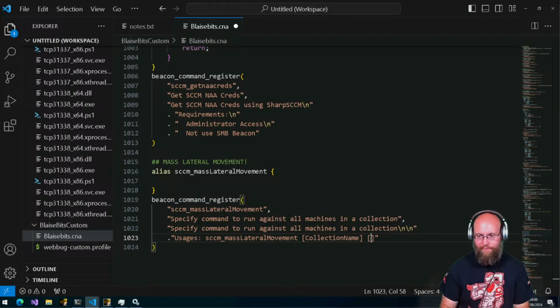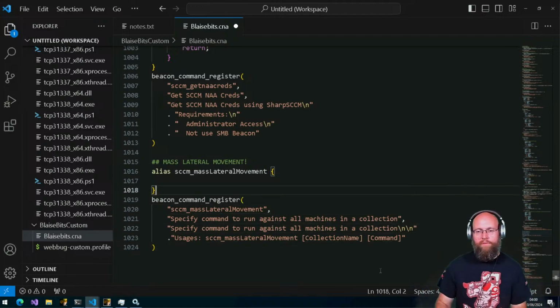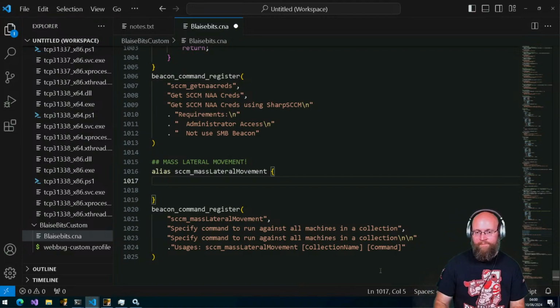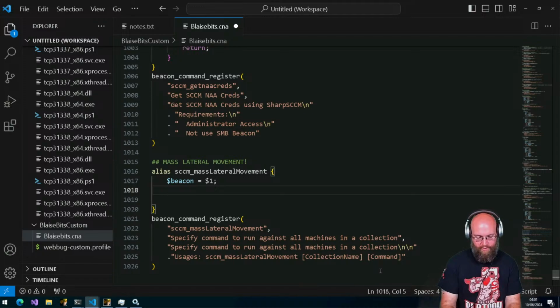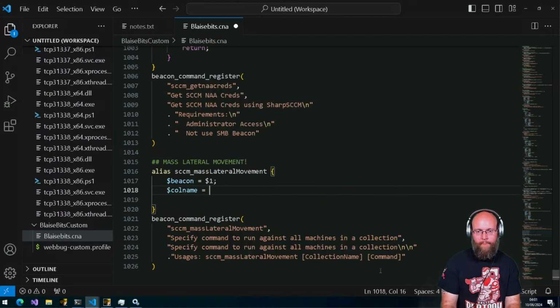Actually, I think that's really it. We just need those 2 things: the collection and the command to run. Oh, okay, that's actually going to be not too bad. So let's do this real quick. This is something I wanted to try. So $1 is always going to be our beacon. Actually, I'm going to specify that, $1, just for completeness' sake. And then $2 is going to be our collection name.